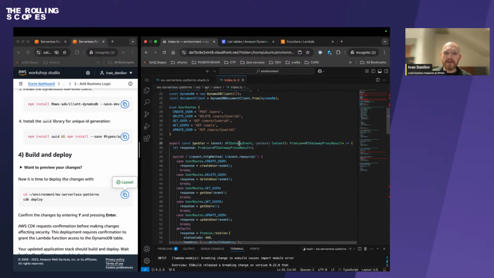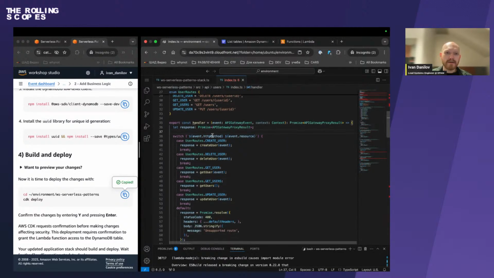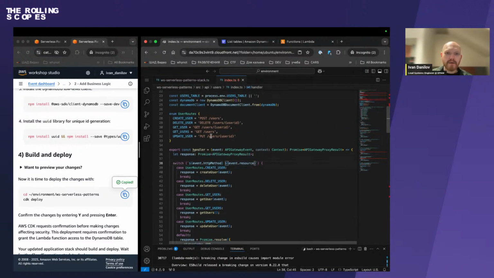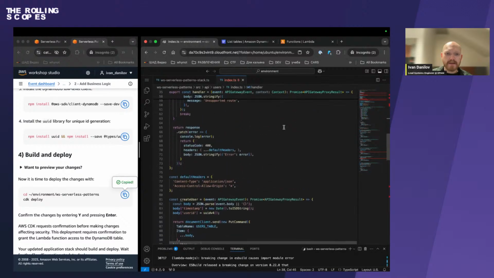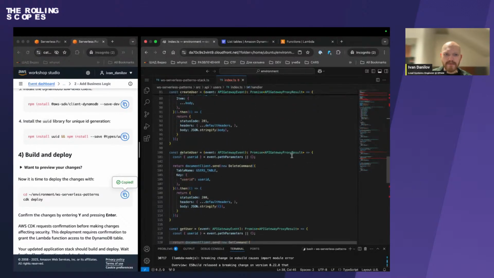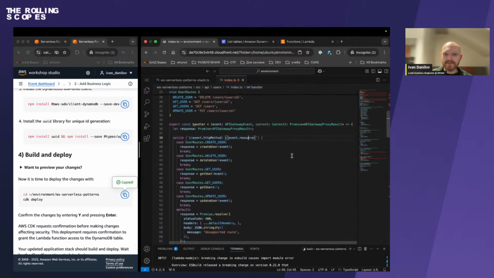So we have here the API Gateway event that I've already briefly shown you in the functions. As you see, we can take here the HTTP method and resource that will be used to understand what we are going to do with this Lambda function. And yes, a lot of functions to support this.